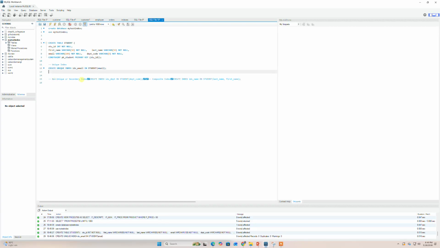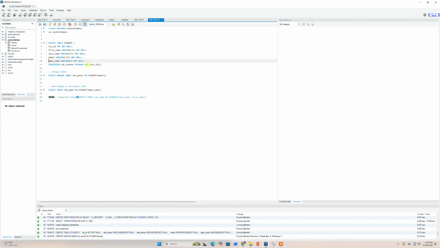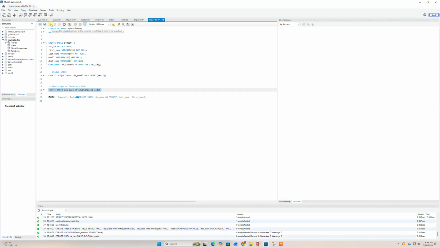And then I'm going to create another index, a non-unique index. So the non-unique index I'm going to create on the department code. Where is my department code? This one. This is actually my full table. So I'm applying it on this one and allowing multiple values, duplicate values, to appear. So this index is also created, and now I'm going to create the composite index.